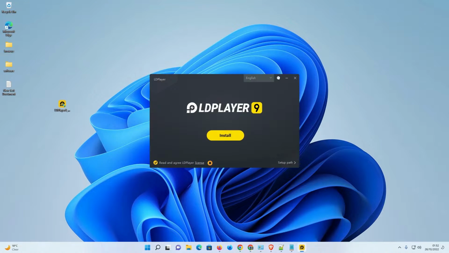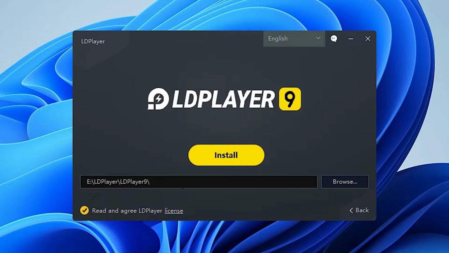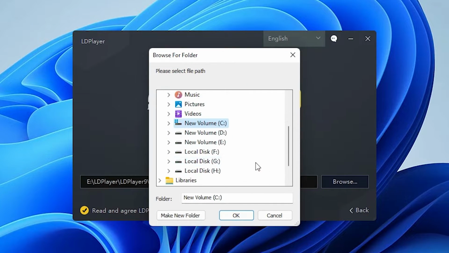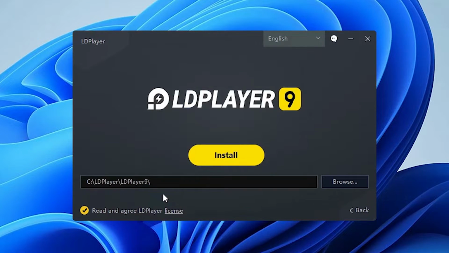Click on Yes. Here we can go to Install, or if you want to change the setup path, click here and change it. I don't want to change the setup path, but it is set to the E drive, and I don't want any path on the E drive, so I will go to the C drive. Now our path is on the C drive, and we just go to Install.